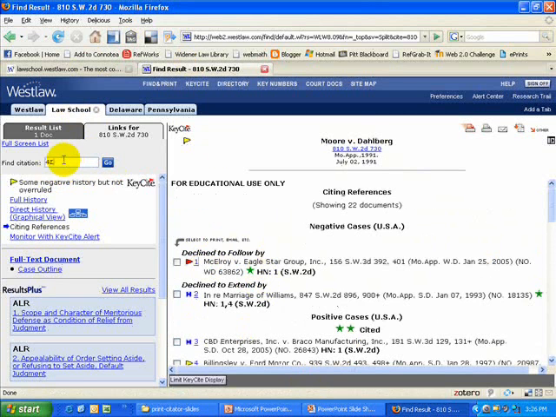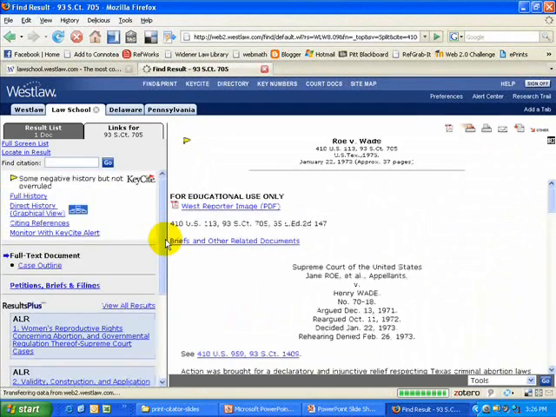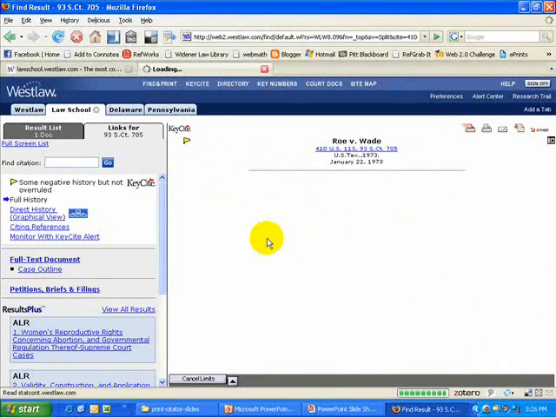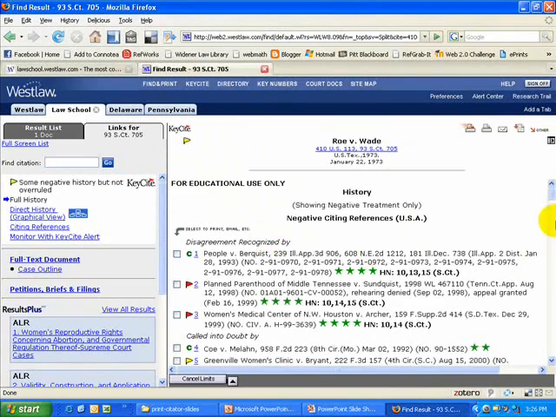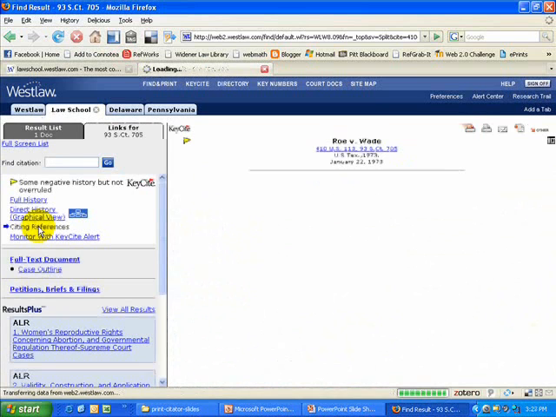So I'm going to pull up 410 U.S. 113, the Roe v. Wade opinion. Here's my Roe opinion. Again, yellow flag. So some possible negative history for the Roe opinion. And pull up my KeyCite list here. Remember, you only get your history of the case followed by any negative treatment. If I want the full citing list, I would click on the citing references link here to the left on the left screen.